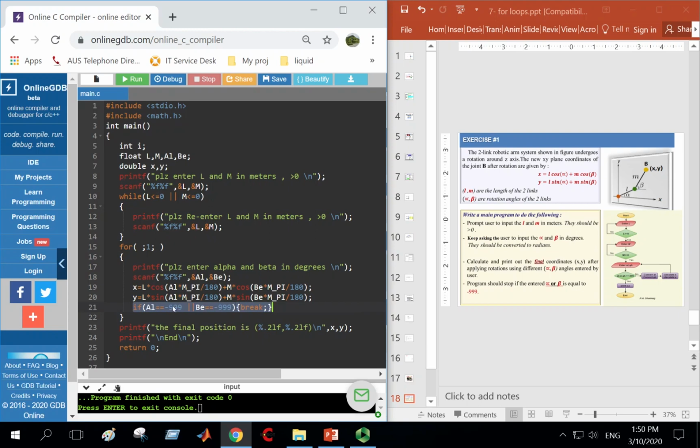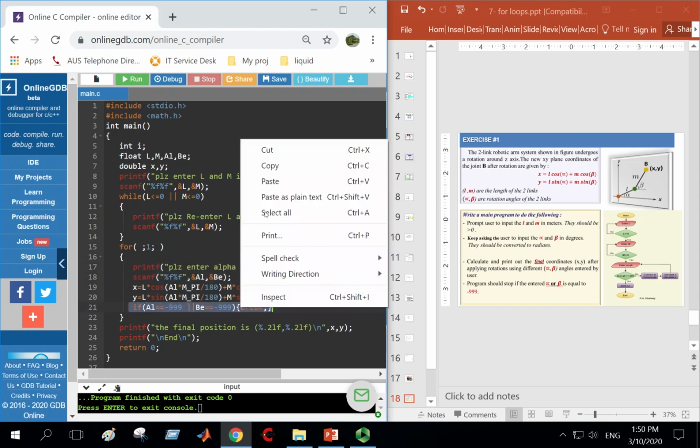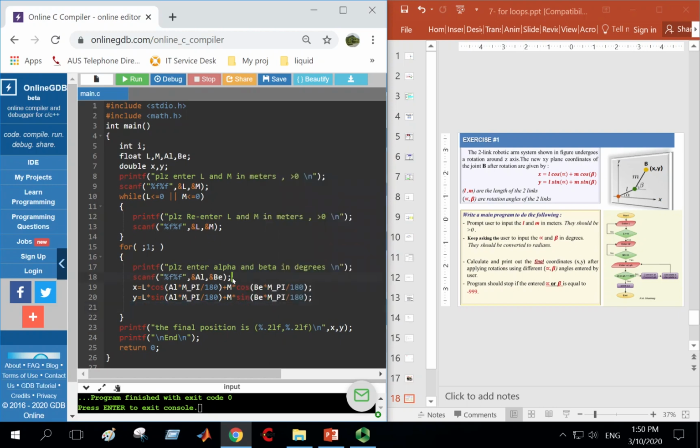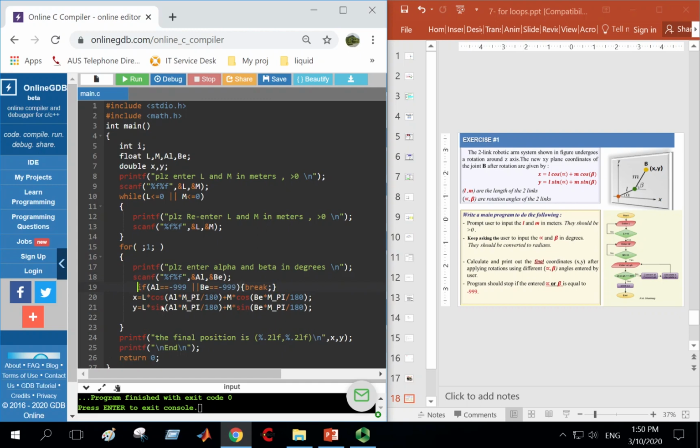In this, if this is true, that means it will break. But unfortunately, the value -999 is considered in these equations. So guys, this break statement is supposed to not be here. It should be after the scan directly. Why? Because I don't want to consider this angle and calculate and affect the x and y, because I want to stop. So in this case, read the value of alpha and beta.